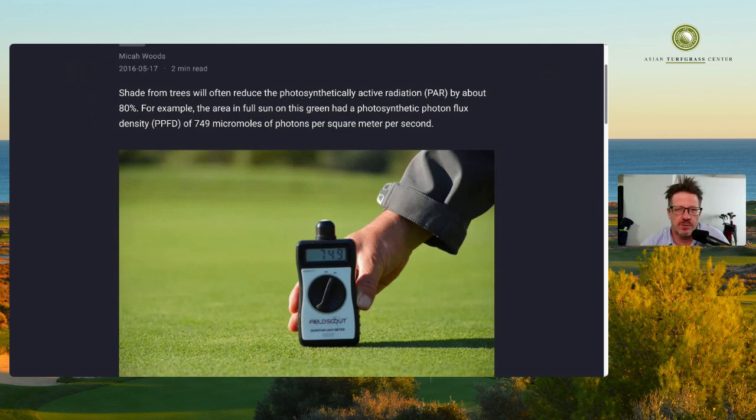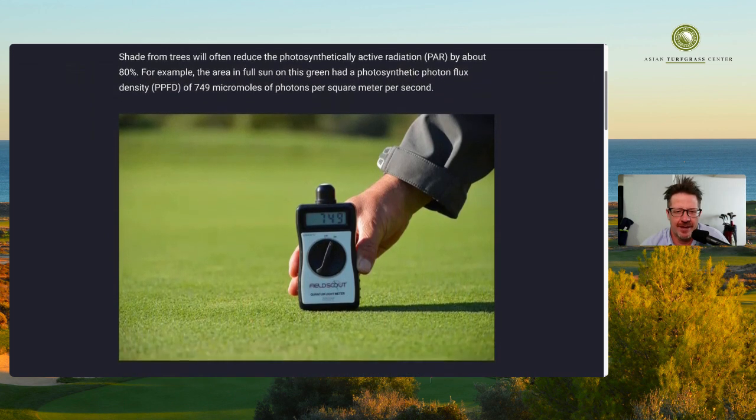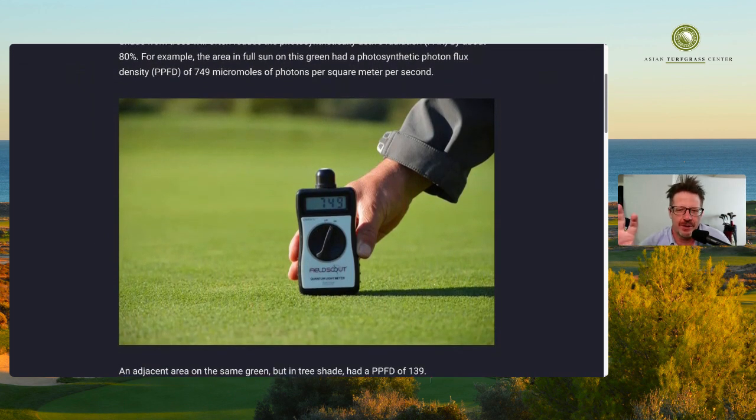And we went to a golf course putting green that had one section in tree shade. This is something that we took photos of just to demonstrate that basically shade from trees reduces photosynthetically active radiation by about 80%. I've taken a lot more measurements to confirm this, but we took a picture of the meter in shade, and at the time in sun. So we took it in sun on a green.